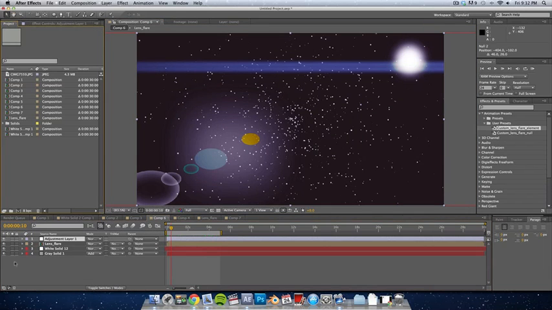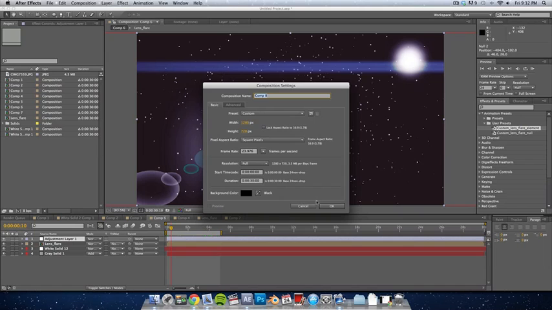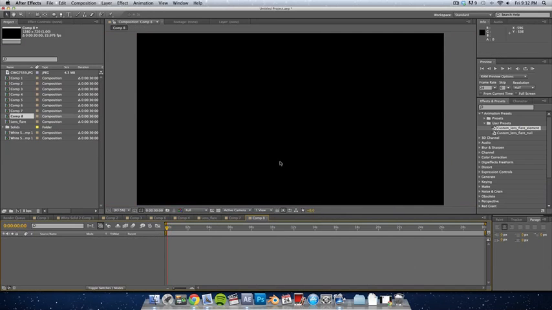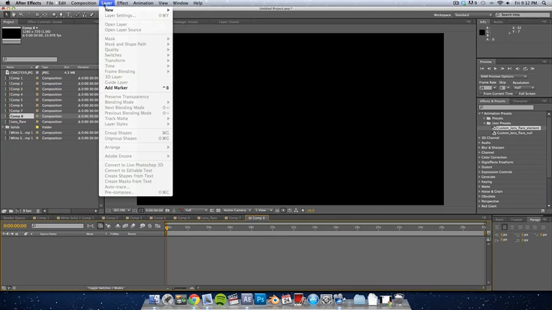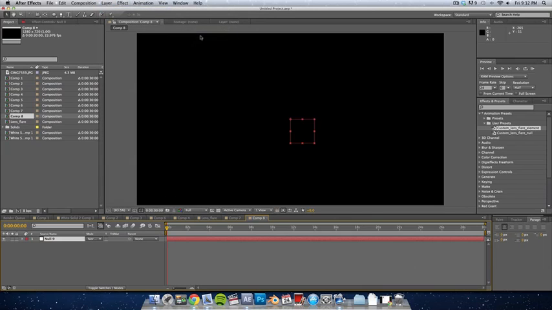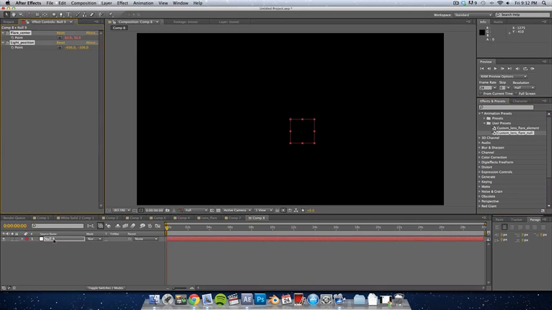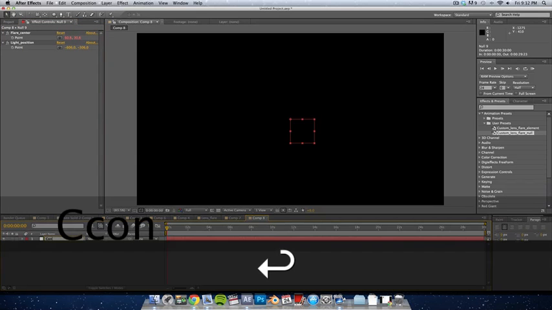So we're going to make a new composition and a new null object. Now I've made some presets for ease. You can download these in the video description, but we're just going to drag the custom lens flare null object down onto the null object, and we're going to name the null object control.